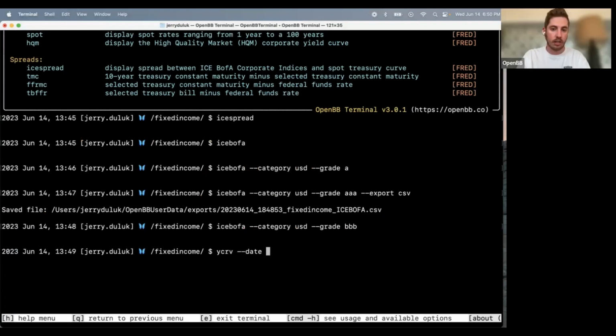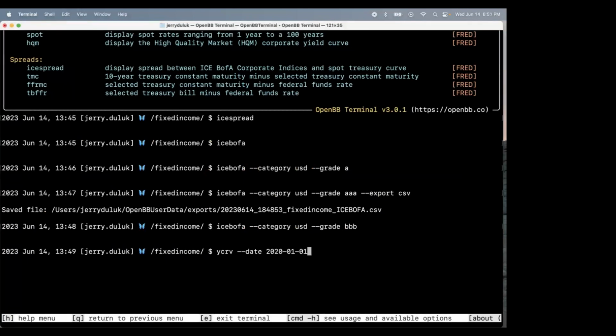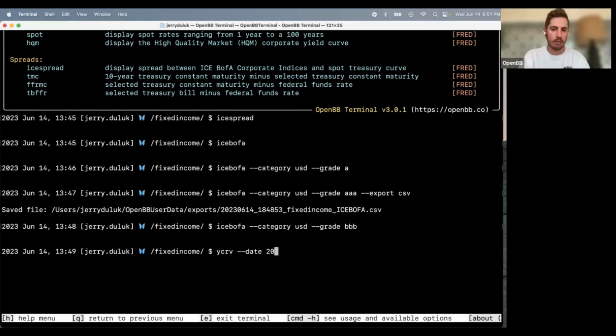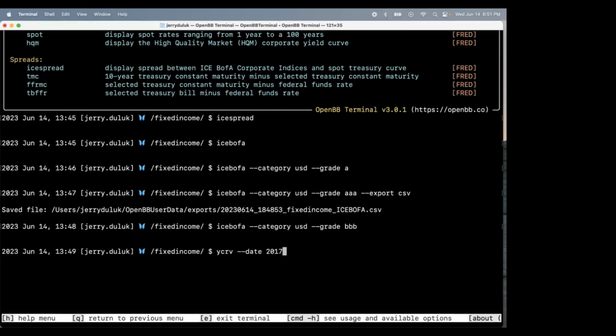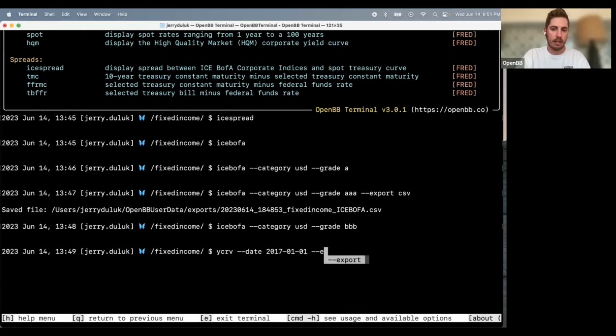Okay. Yes. So let's do pre-COVID. I mean, it'd be very different. Let's do 2017. There you go. And then we can export CSV. So this will give us the yield curve for the US on the January 1st of 2017.